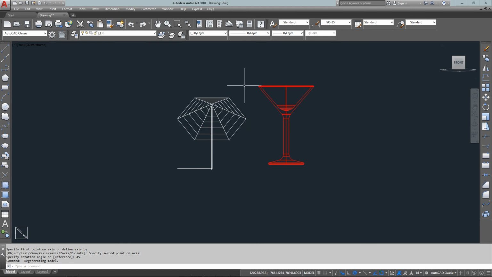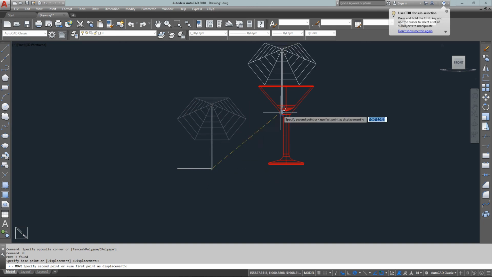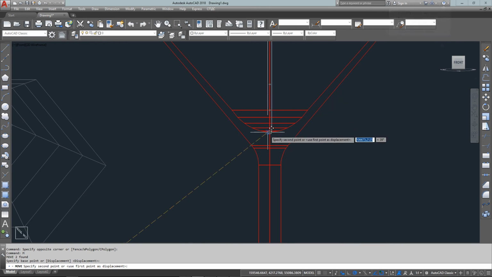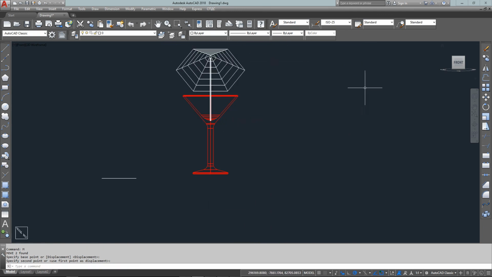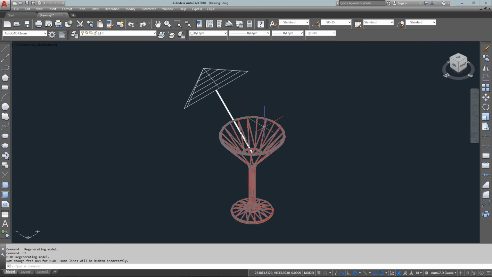And I'm going to move these two objects, use this center point, and that center point. And there's my line. I don't need that anymore. And my stick was a little long. That's okay. It's just an exercise. But now I have my glass, my stick, and my little tiny umbrella for the drink.